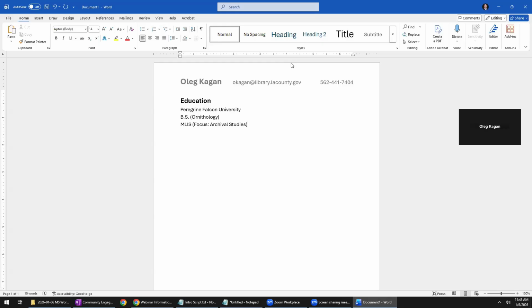So I'm here. Okay, now we're going to make this also italicized. Yeah, our university will be in italics. What we want here now is to put when we graduated, not always a requirement for resumes, but I want to put it towards the right-hand side of the page.